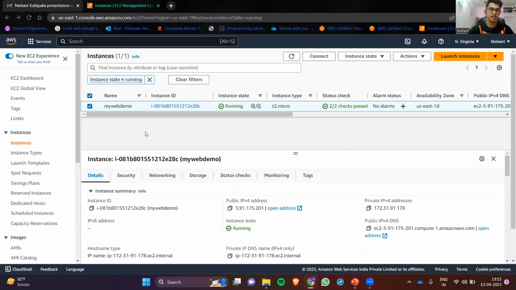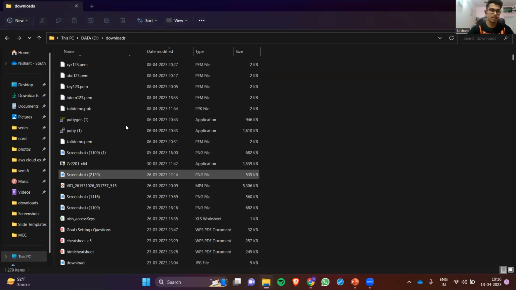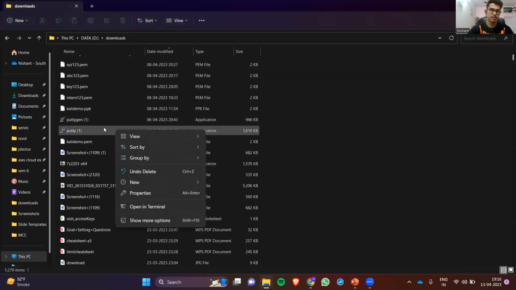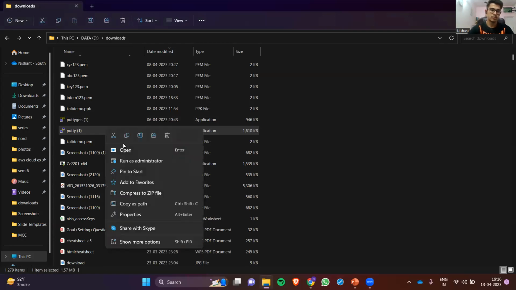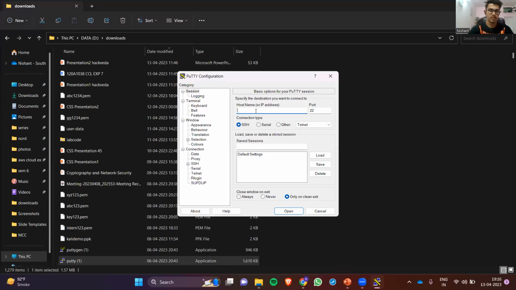Here I have created the EC2 instance on Kali Linux using the Kali Linux AMI. After selecting this instance, click on Connect and go to SSH client, and then copy this public DNS and run PuTTY as administrator. Here you have to paste the public DNS.